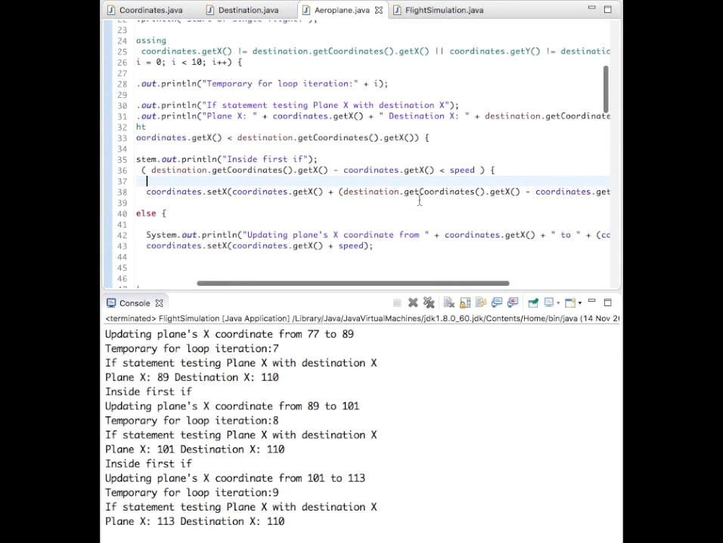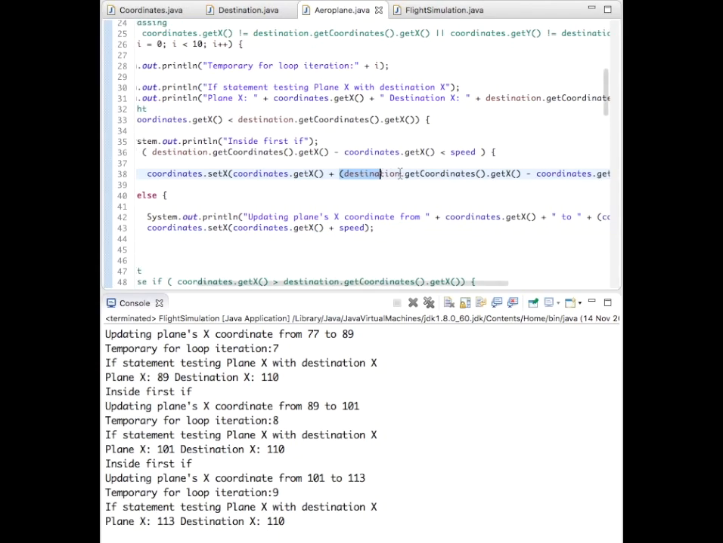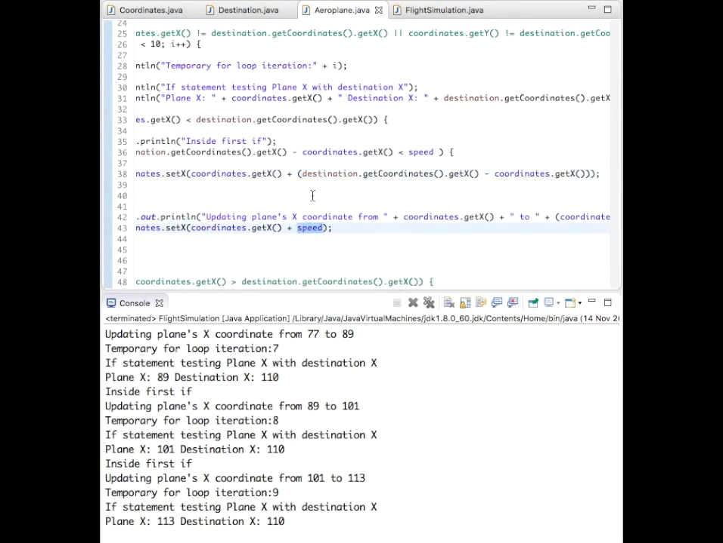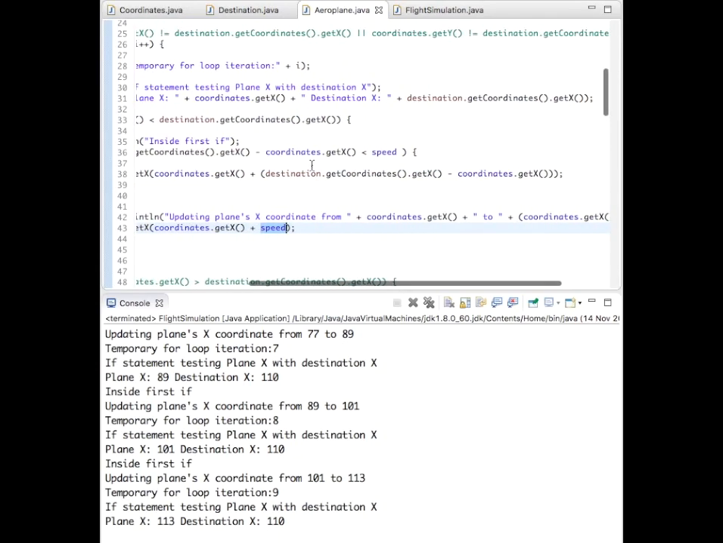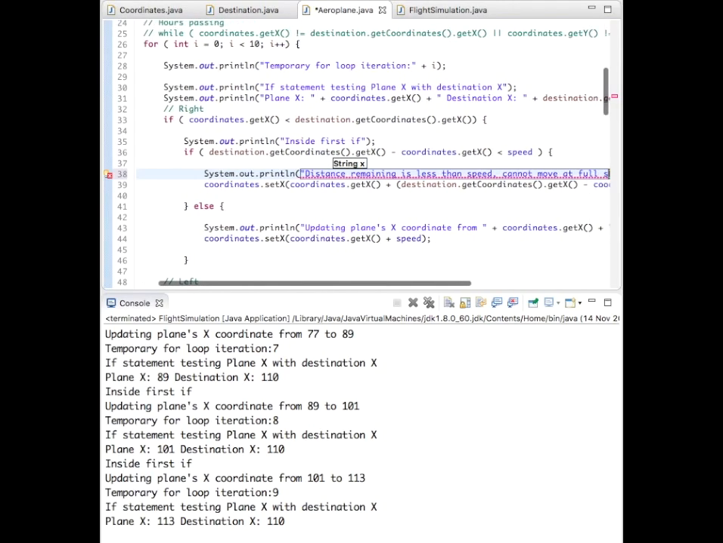Perfect. Okay, so we're saying where I am now, I don't want to move at full speed. So you see this was moving at full speed here. I want to move at whatever the distance that I want to cover is, simply what's remaining, right? So I could do this like this. I could put myself another print statement, so out.println, distance remaining is less than speed, cannot move at full speed.